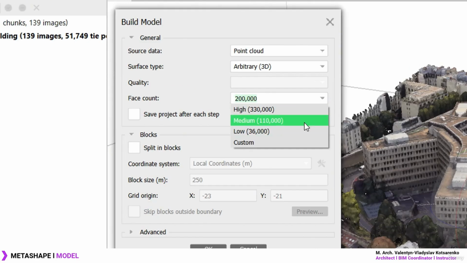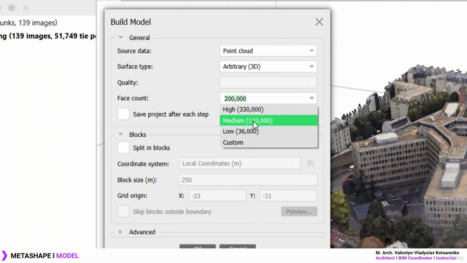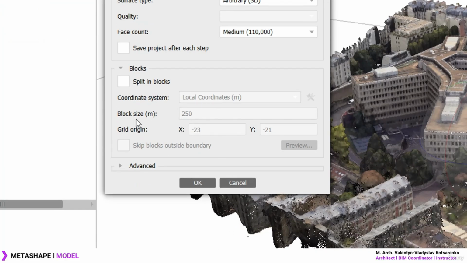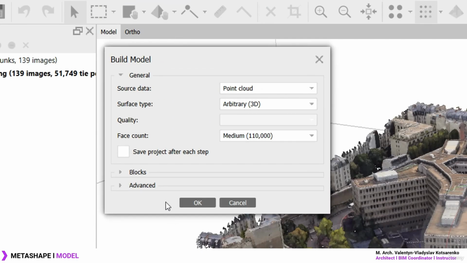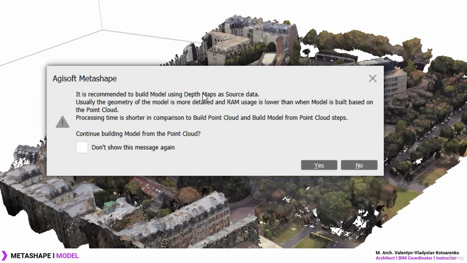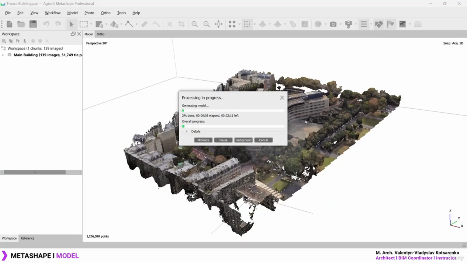For this case, I already know from experience that I'm not much of a big fan of mesh models in ArchiCAD. I'll keep it simple. How about a medium type of model, okay? You can always divide this in blocks, but I'll skip this step for now, and the advanced settings I'm going to leave as they are, okay? Let's press OK, let's see how it's going to behave. It is recommended to be using depth map. Well, we can proceed with depth map, that's new for me, but let's proceed from the point cloud. This is the method I've been using for a long time.